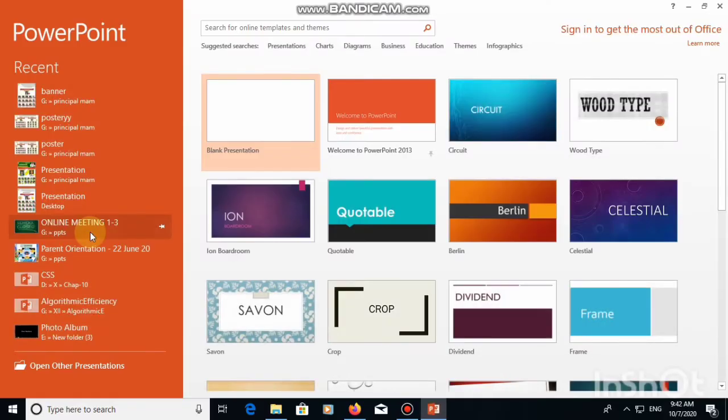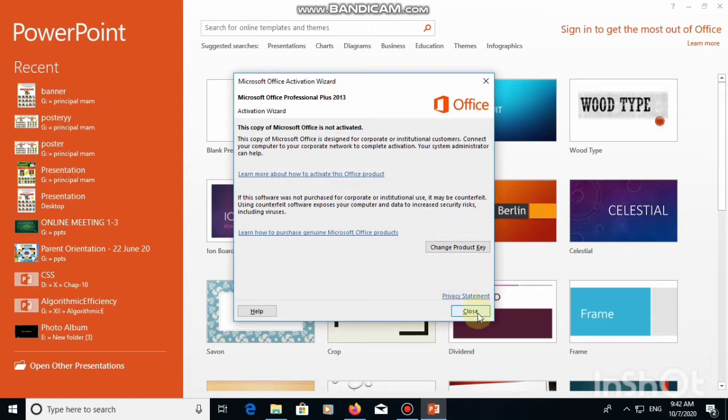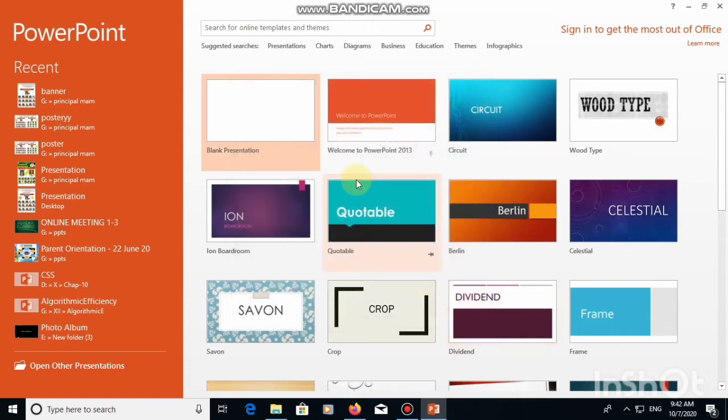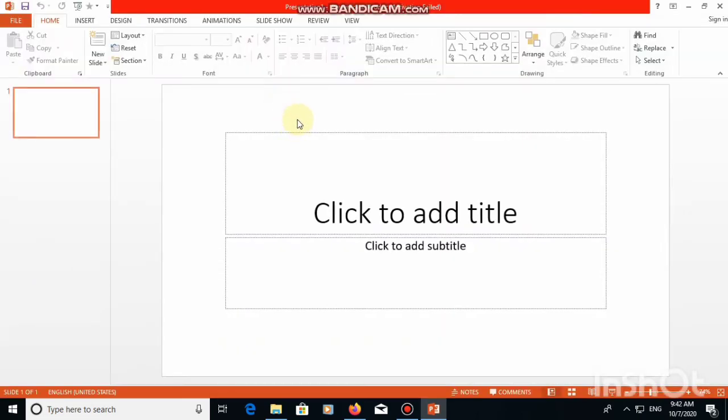As you can see, a new PowerPoint window will appear in your computer. Then we will click on the blank presentation for inserting a new blank slide in our window. So here it is, a blank slide appears. Here we can make any changes and we can make any presentation which we want to make.